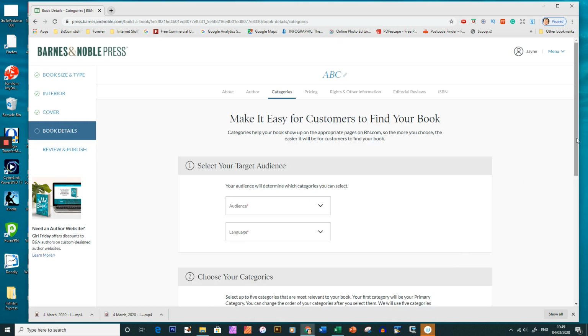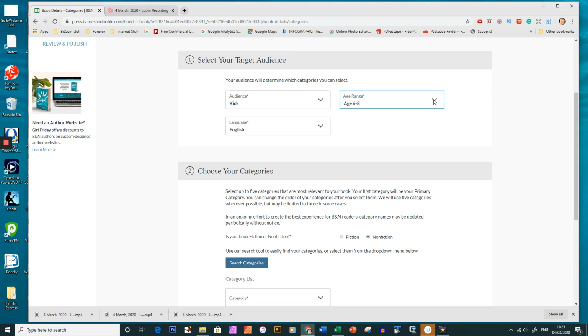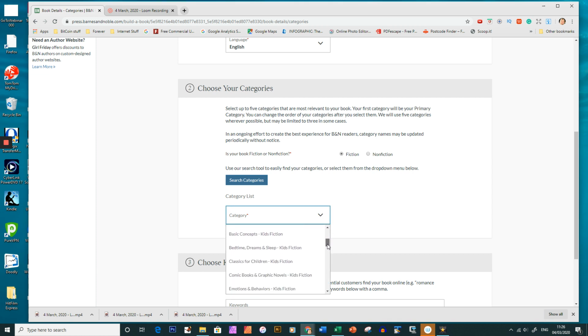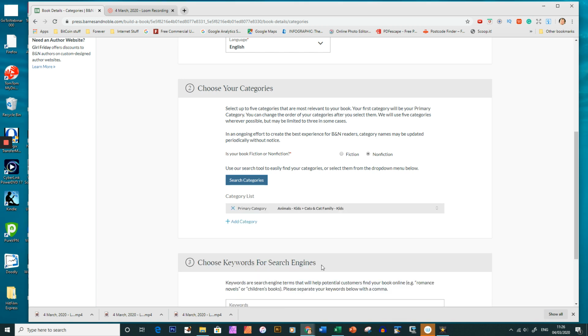Now here's where you're going to choose your categories and the audience that you're going to go for. So in this instance, it's children. We're going to go for the age 6 to 8 because it's slightly more appropriate for this book. You're going to choose English unless you are a different language. It'll be non-fiction, and it does make a difference to the categories that you can choose from, as you can see if I just quickly change. If I switch across to non-fiction, it all changes. And the first one we're going to pick is animals and kids, because this is a book about colouring cats. And we're going to choose the cats.